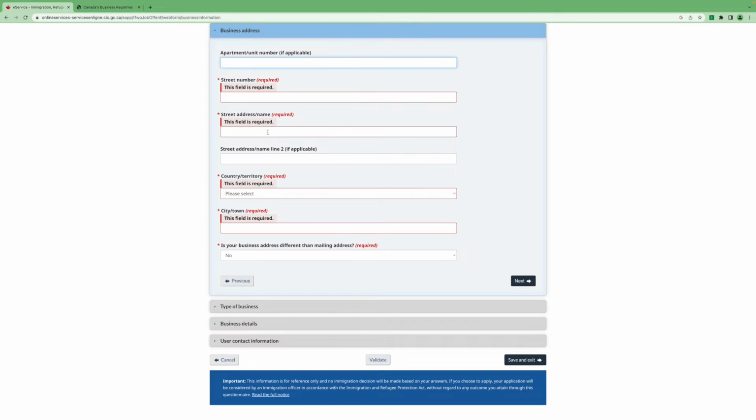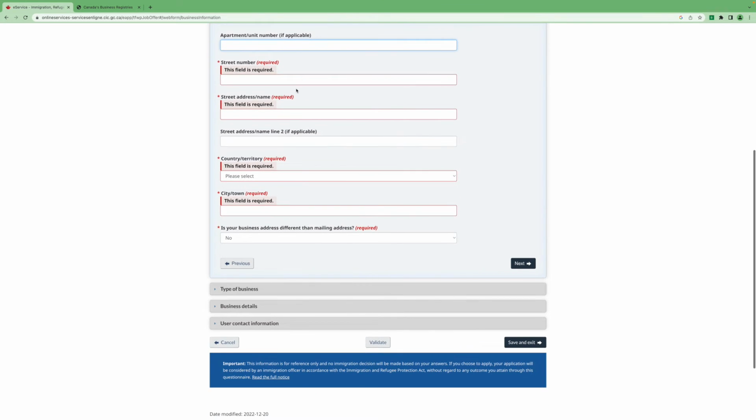Here you're going to put the business address, okay? So this would be where your company was incorporated. That would be called the records address. It could be where you intend to work. So business address typically is different than mailing address.